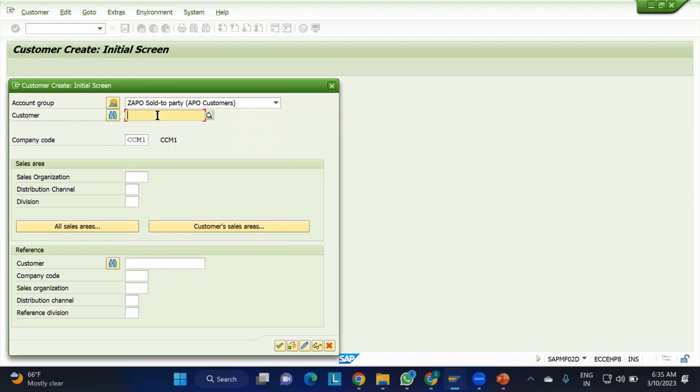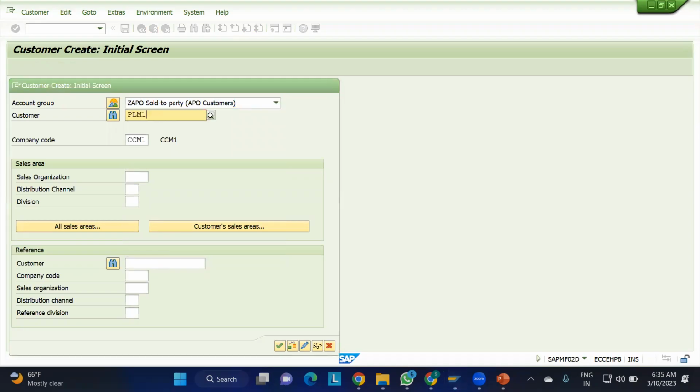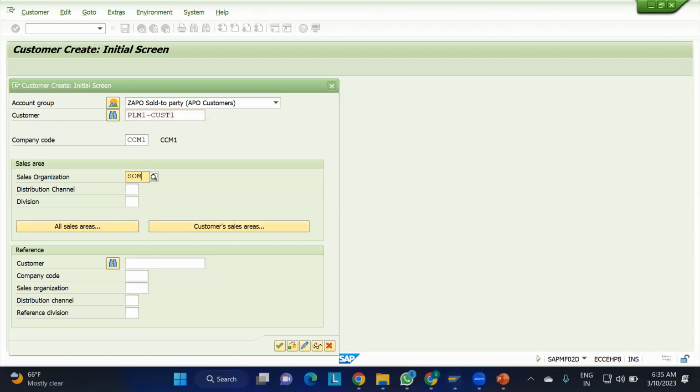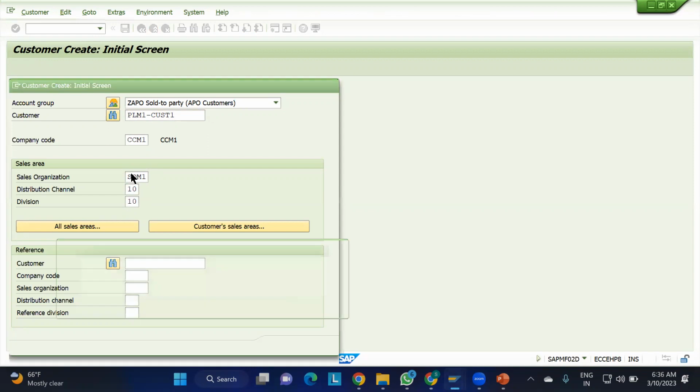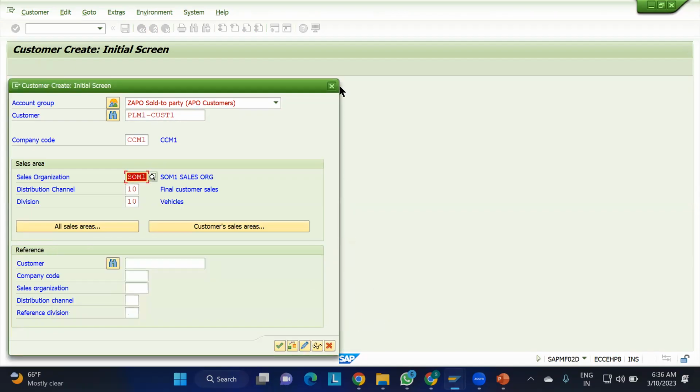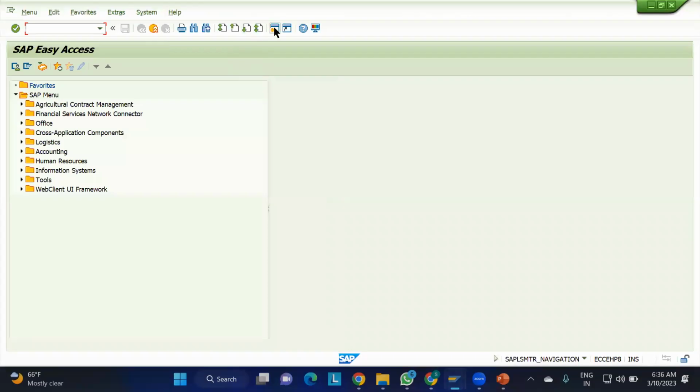So I will give the customer PLM1 first one like that. If it is external number range, you can give anything. Sales org is SOM1, my division and all I will give. Click enter. Sales org is not defined for the customer. Not an issue. SO1 is not defined. What we have to do, I have to maintain it.